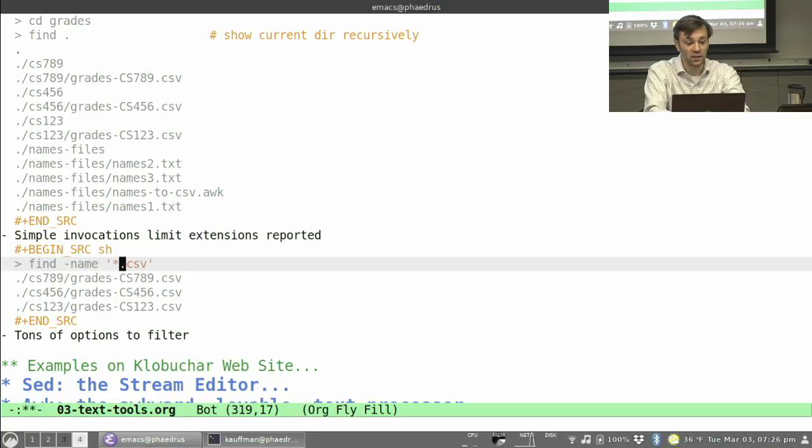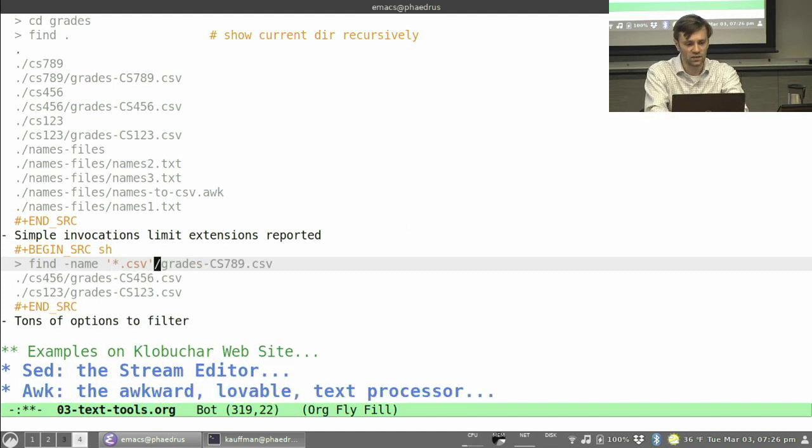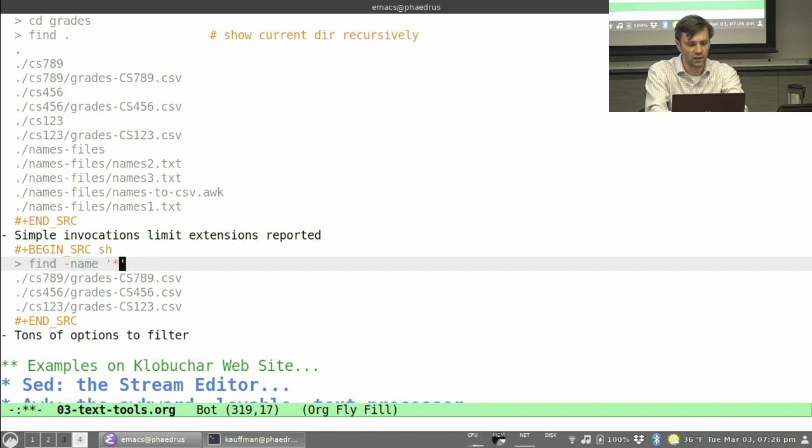But I find myself doing this all the time. Here's a cheap set of patterns that this name option to find will work on, limiting names to certain extensions to find all C files, or to find all CSV files, or to find all things that start with grade or something like that, or find anything that ends with, for instance, the little tilde, which are backup files that Emacs often creates, and get rid of them. These are common kinds of operations that you would find yourself using with find.